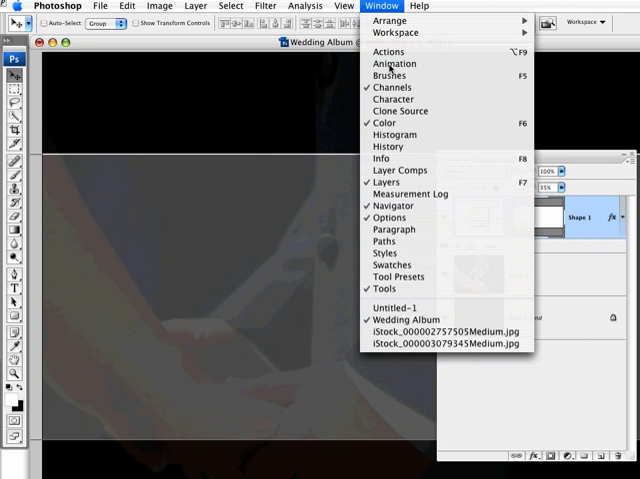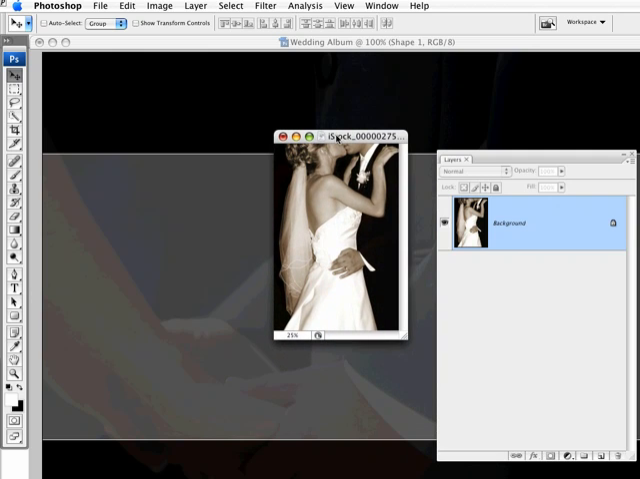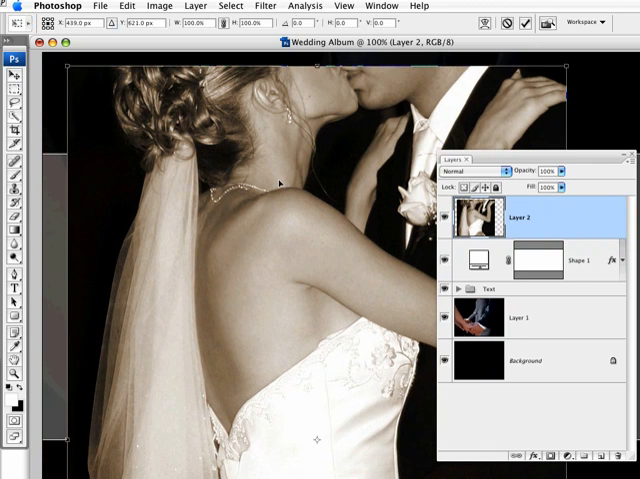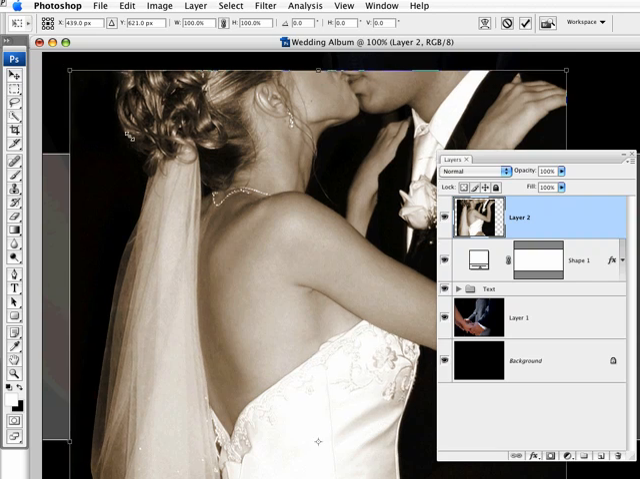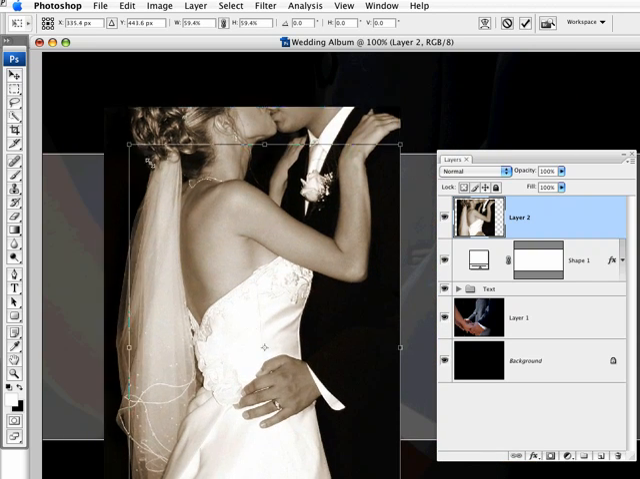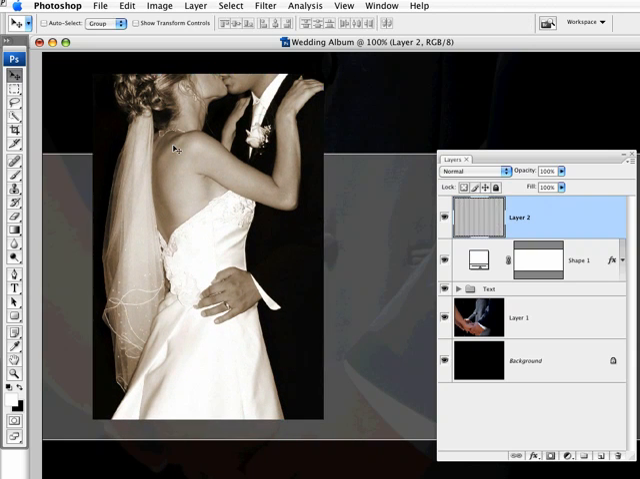I'm going to go up to the Window menu. I have a couple of images here, and we'll start off with this one. So I need to get it into my design here. I'll use the Move tool, click and drag. You can see it's bigger than it should be, so I'll press Command T or Control T on the PC, and let's just size it down here. It doesn't have to be perfect because we can adjust it later.